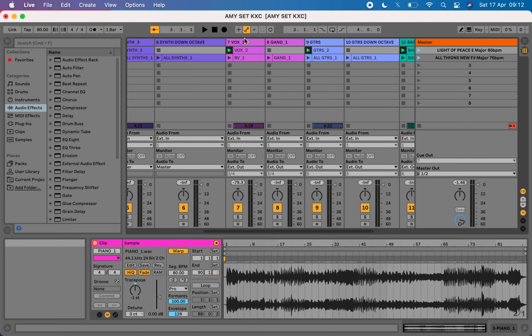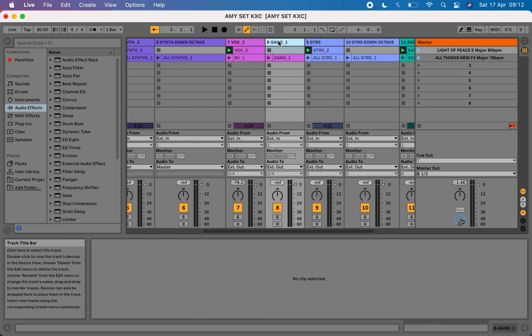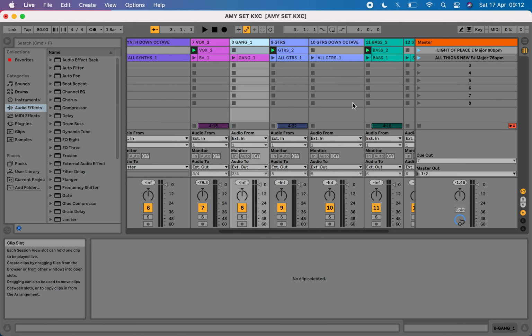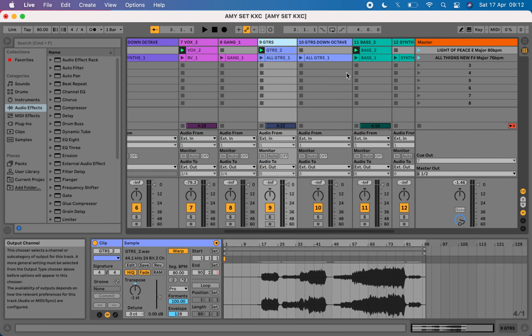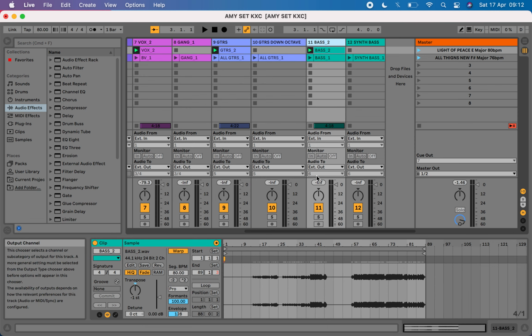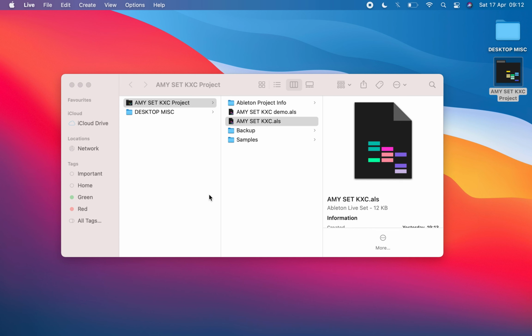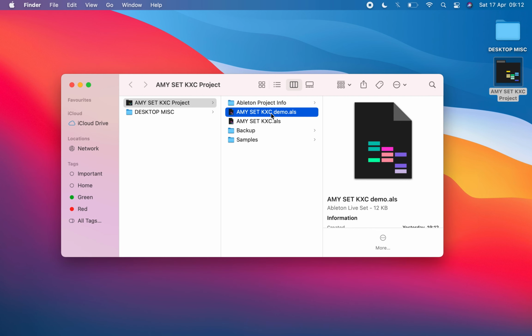Let's scroll down here. This Vox channel and this gang channel have been set to channels 3 and 4. Guitars are going to channel 5, and bass is going to channel 6. Okay, great. So I'm now going to take us into the demo project just so I can show something. You wouldn't have this demo project, but I want to show you something for the purposes of this video.